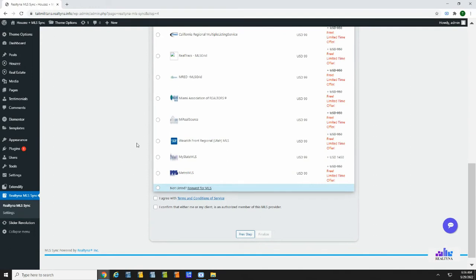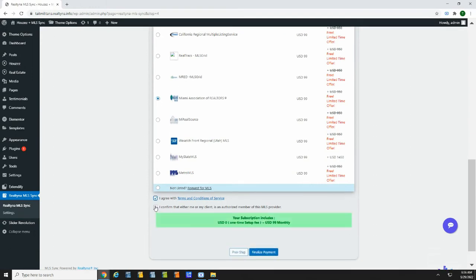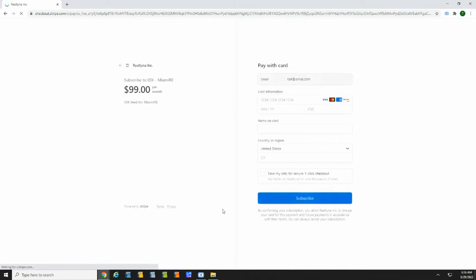When you're ready, select your MLS and click Finalize Payment. Here's where you will add your billing information for monthly payment. You can see we are currently running a promotion that waives the one-time setup. I can't promise that will always be the case, and some of these prices may change from time to time.